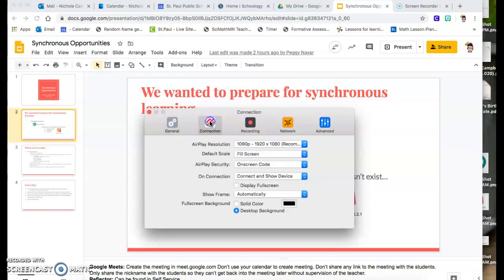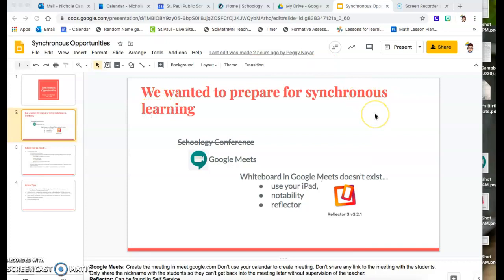The other thing is under connection. For the AirPlay security, I have mine marked as on-screen code because, once you go back to the school building and if you want to continue to use this as a teaching tool, you don't want people in your building to be able to connect to your Reflector and start displaying things in your classroom without you being in control of it. So this on-screen code is a really neat feature, and when I show you how to connect, you'll see the on-screen code pop up on my computer. So that's one thing that you want to set up for security purposes. Once that's done, you are set to go.